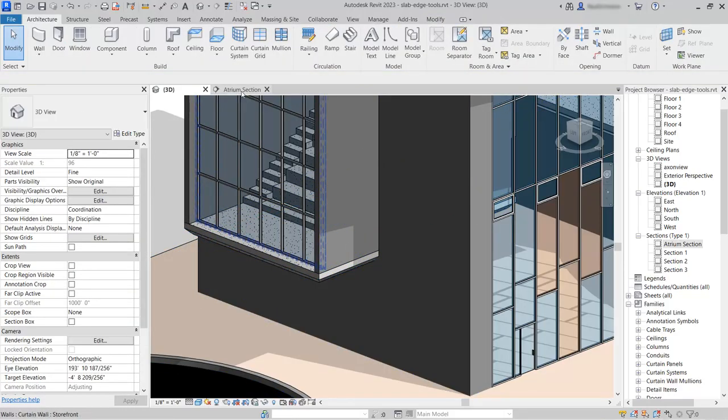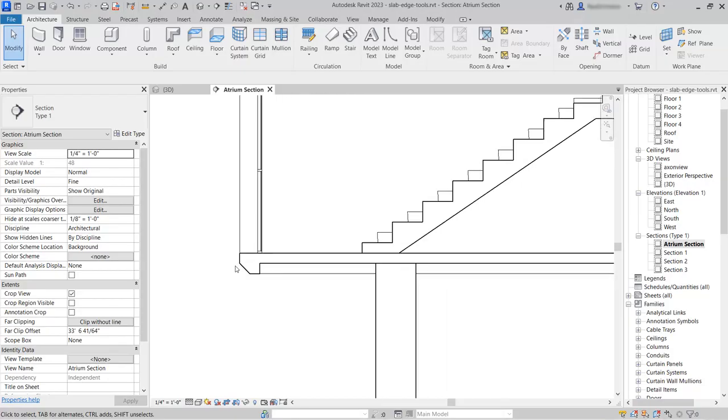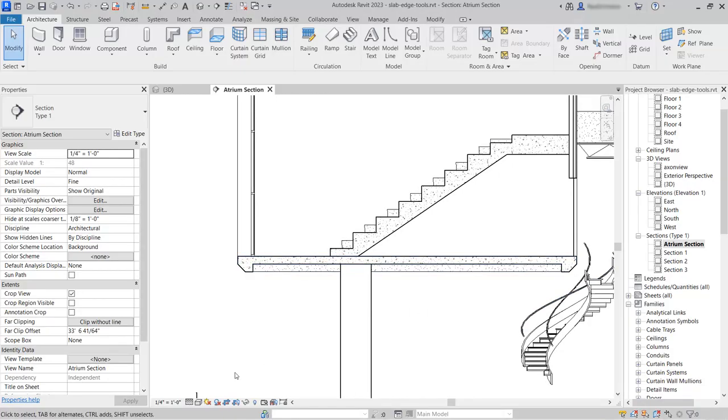So now we'll swap back to the atrium section view. And we can see now that we have the slab edge thickened around the edge of our cantilever slab. And that finishes the slab edges that we need to create.